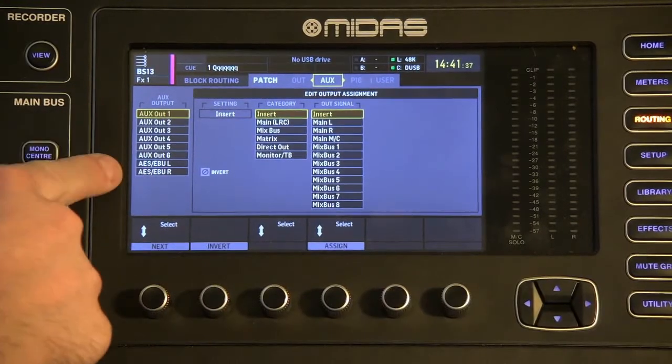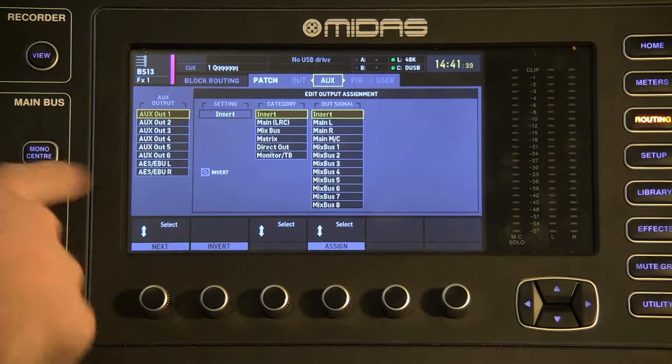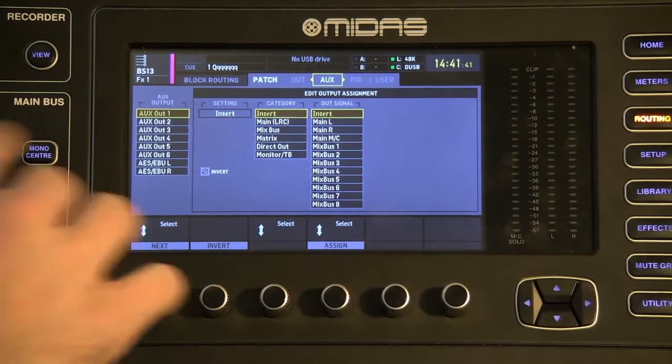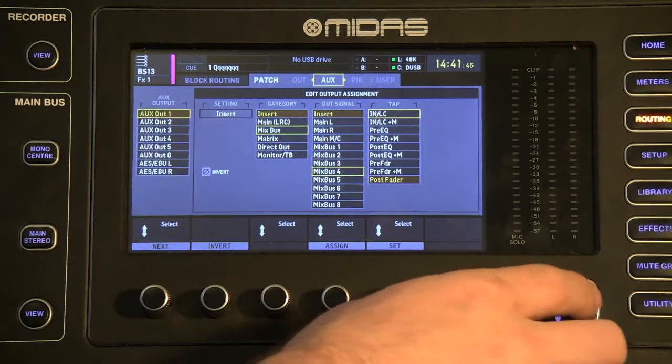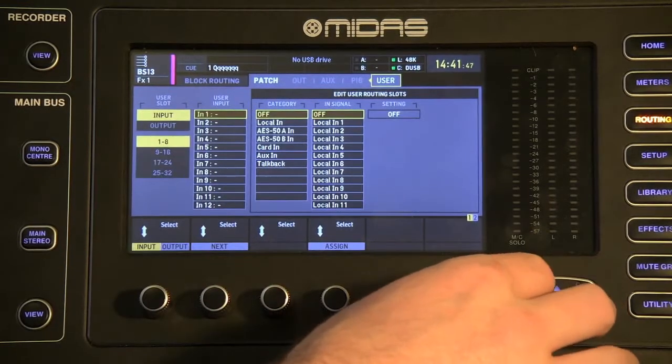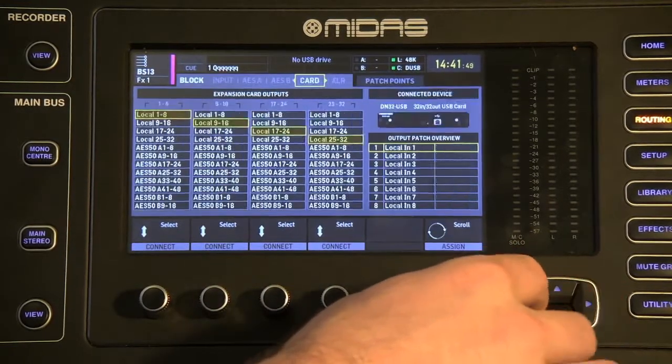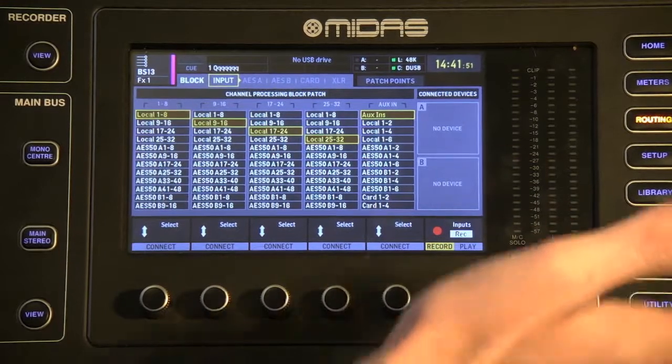Auxiliary outs are your 6 quarter-inch outputs out of the back of the board, and you can send a variety of stuff to those the same way that we just talked about on the other page. And these other 2 tabs, don't even worry about that. And that's about it for routing.